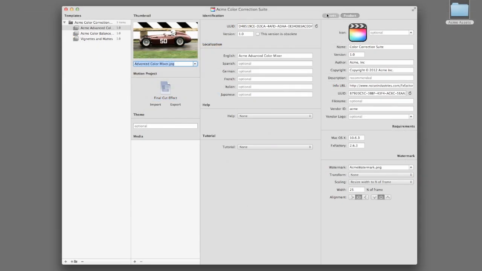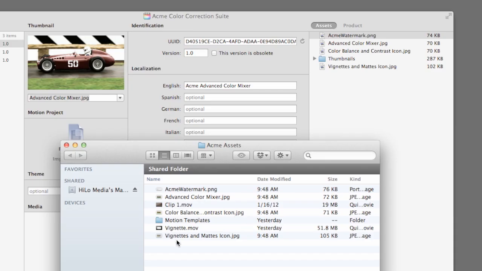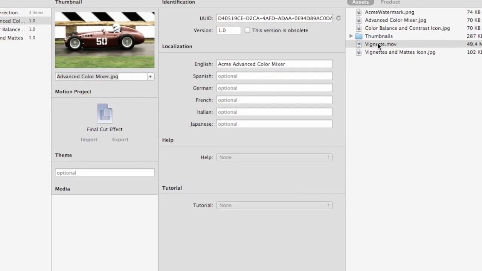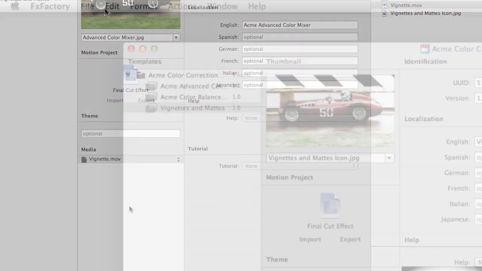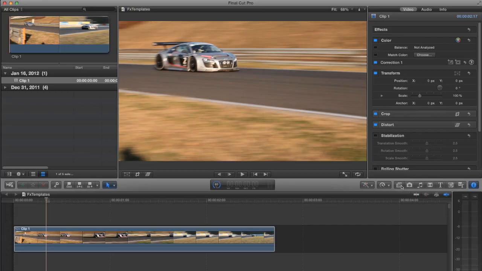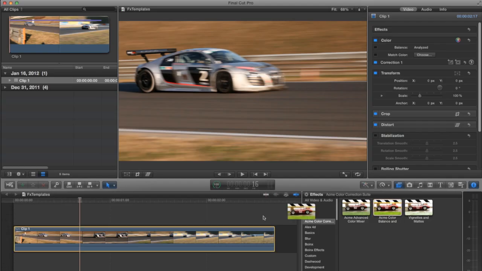If multiple templates within your product reference the same media, for example, a large movie, there is no need to distribute multiple copies of those files to your users. FxFactory lets you embed a single copy of an asset, which may be referenced by multiple templates. I'll save this FX template. I'll launch Final Cut Pro 10. Here's how my product appears in the effects browser.